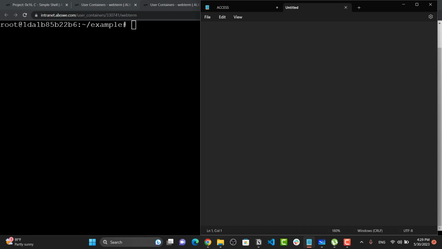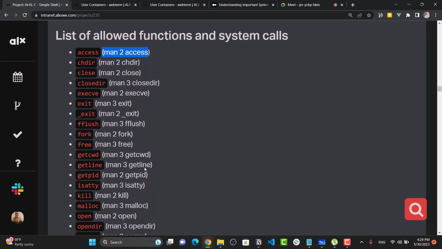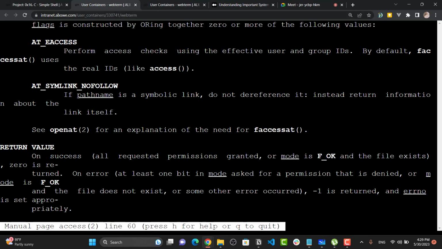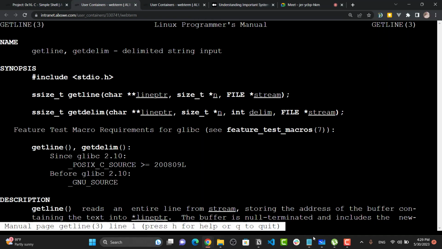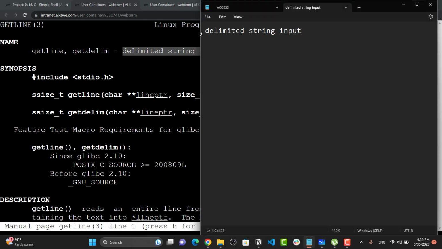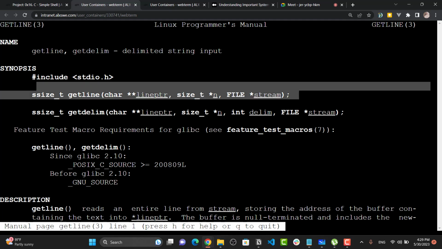You are welcome. Okay. Maybe for the second one we can just check the getline function. This is the one we used in simple shell. So here is our getline function.